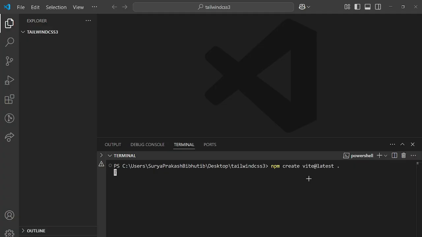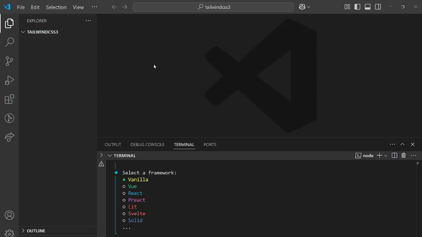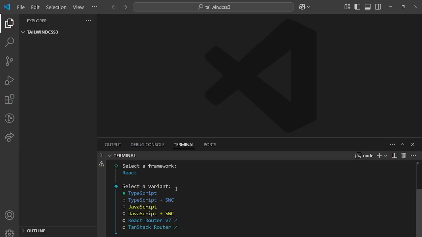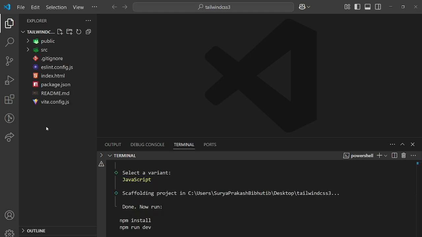It will create a React project inside this Tailwind CSS folder. It is asking for a framework, so let's select React as the framework. The next one is it is asking for a variant. Let's select JavaScript as the variant. You can see our React application has been created.